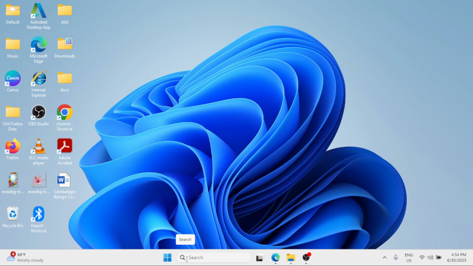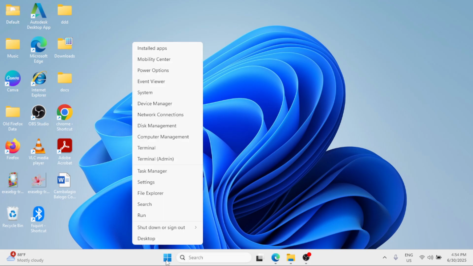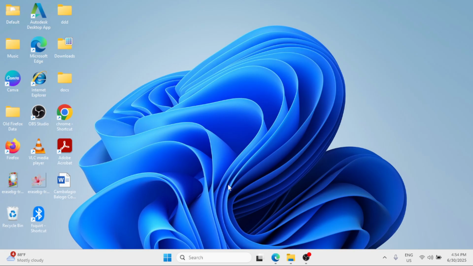First, you have to just try to restart your Windows. Right click at the Start button, shut down or sign out, and restart. Because once you restart, that will refresh all the system processes and all the system programs on your Windows 11. So just try to restart.